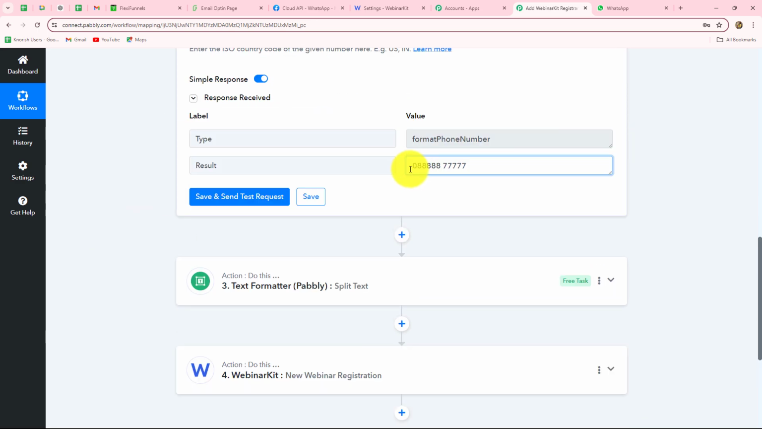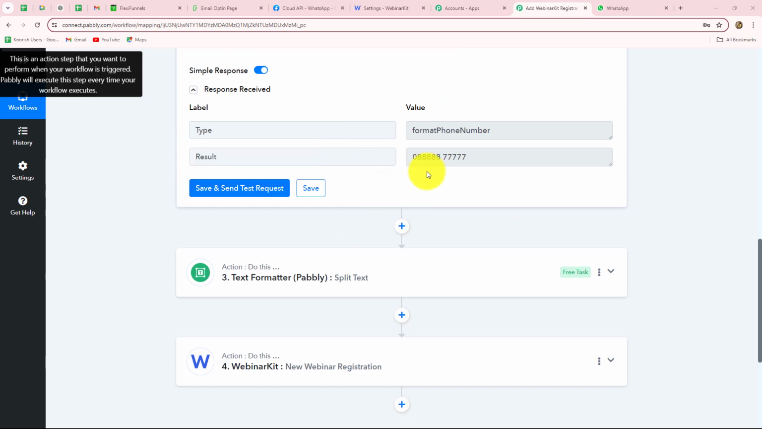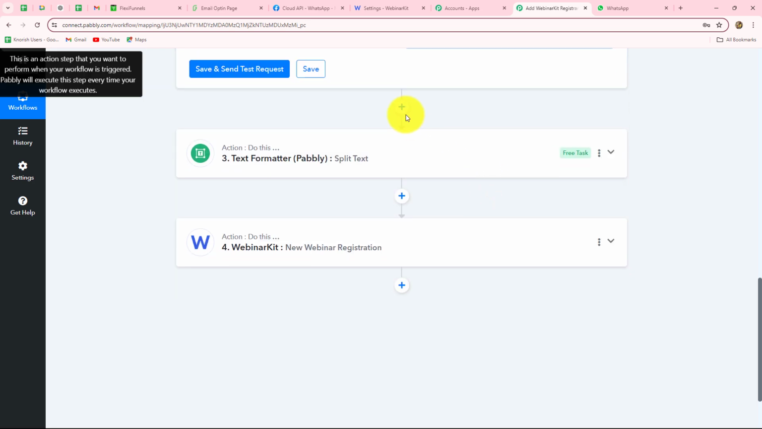As we have received the response, we can see that this is the phone number without the country code, and we have also received one extra 0. So every time we format the number into the national format along with the country code, in front of the number we will receive one 0. So in order to remove the 0, we will have to use one more action step, because in order to add the registrant in WebinarKit, we have to use only 10 digits of the phone number. Alright, so we are going to click on this add action step button once again.